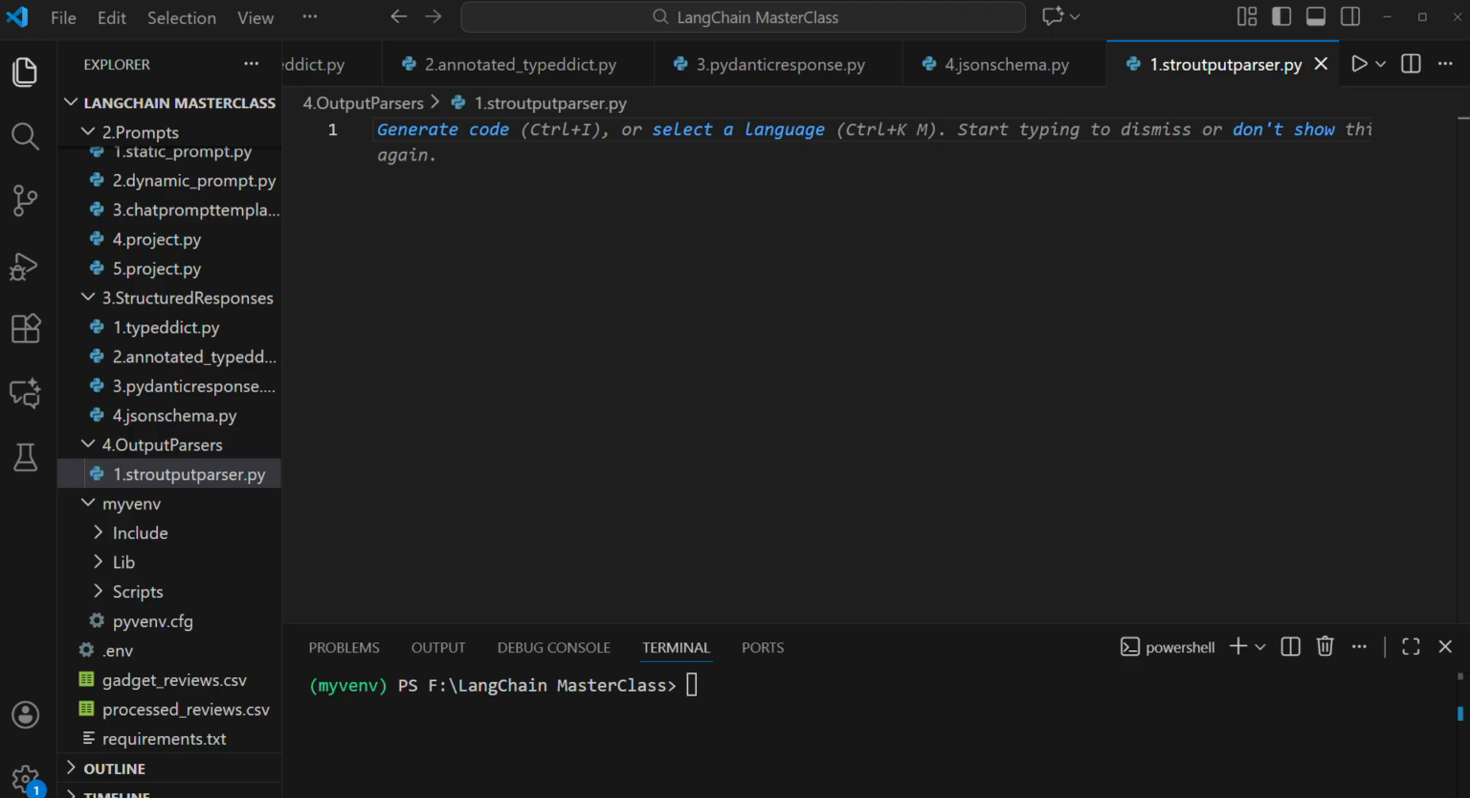So in short, StrOutputParser will be our baseline parser. It doesn't enforce structure, it doesn't validate JSON, it does not convert into an object. It simply ensures that the final output of the model is delivered as a clean, predictable string ready for the next step in our workflow.